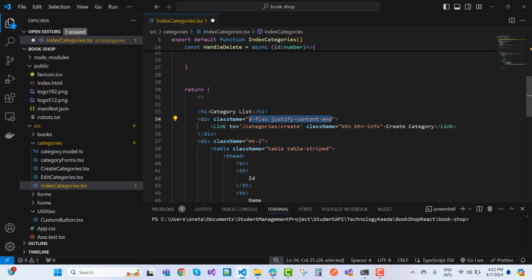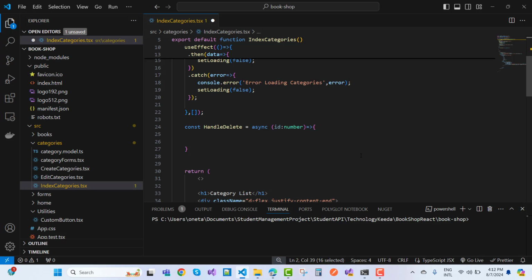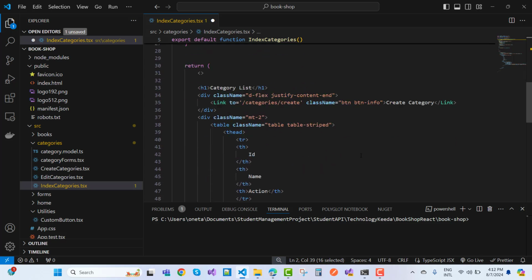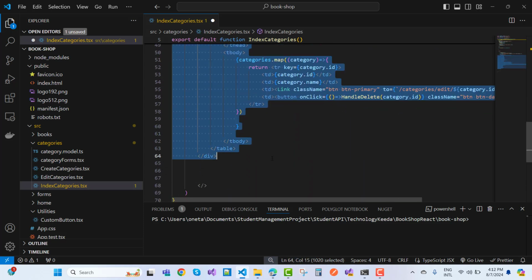So here I'm using the flag justify content, and that is Link, and Link is from the existing React Router DOM. It's routing actually, so I will discuss it in a later session. Okay, so that is the table here, that is all about the JSX.